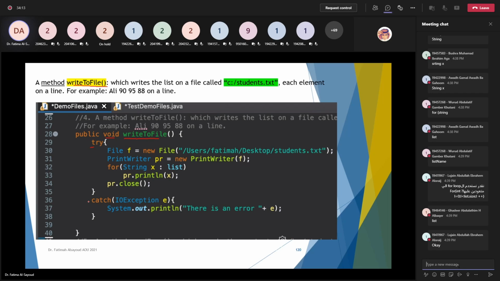We're going to use a try and catch that we learned yesterday. So inside the try, we put the part that we think may have a problem. If there is any problem here, we're going to catch it through IOException. So if, for example, you cannot read the file, if anything happens here, the compiler will go right away to the exception. It creates an object called E, and then prints this sentence: there is an error, and it's going to print E, which has information about the error.